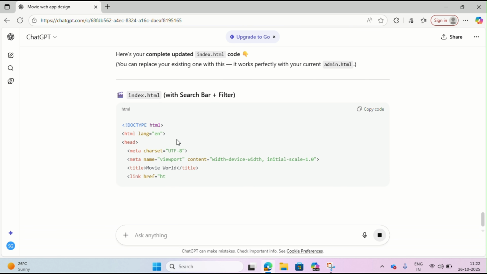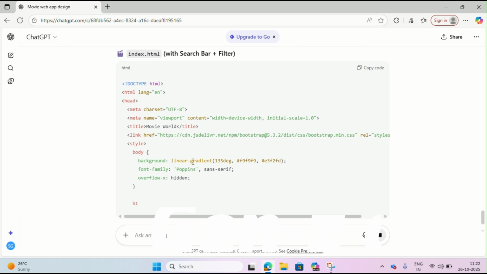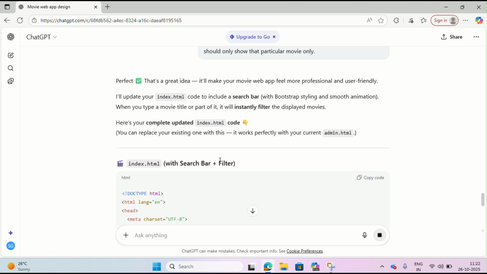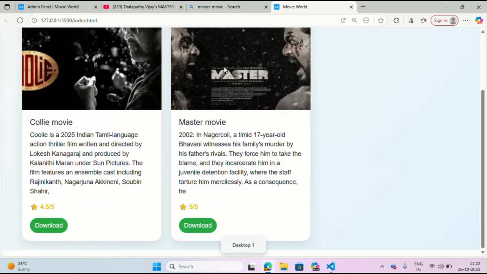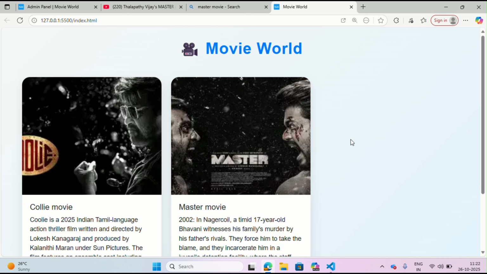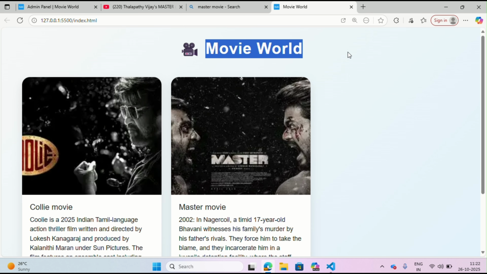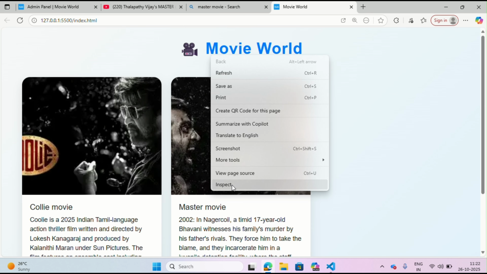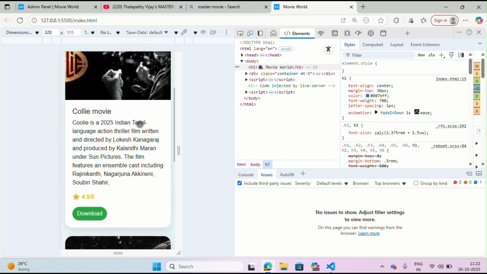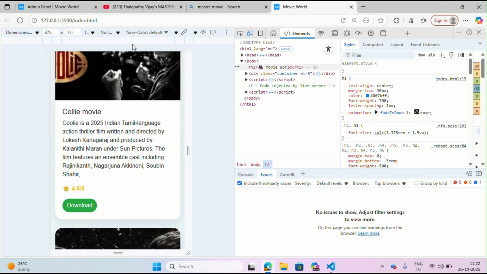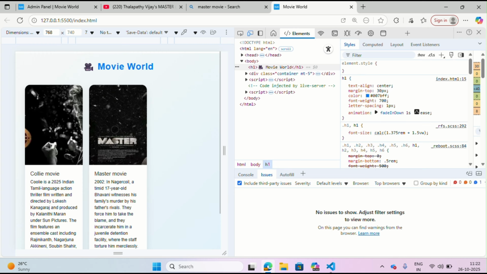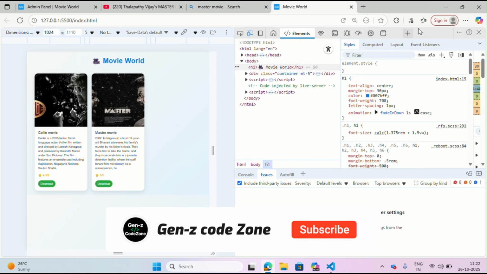You can see that it gave the entire code once again, with the search bar and with the filters. And you can see here there is no search bar in the application yet, and it's perfectly alright. So this is our movie world and this is our inspect section where you can inspect it. This is the mobile view, this is for small mobiles, and a bit larger mobiles. This is the tablet view and this is our laptop view.